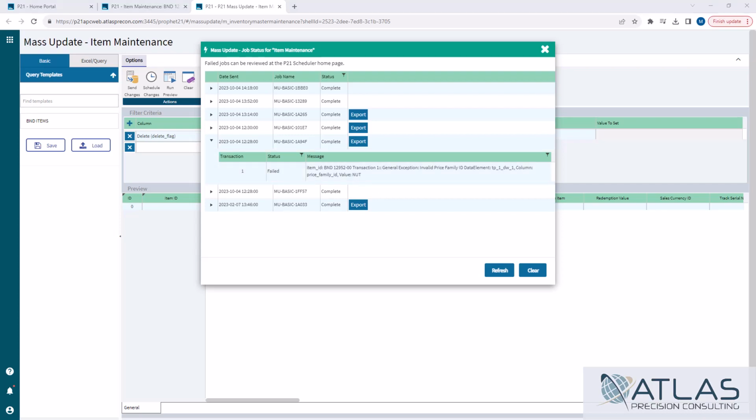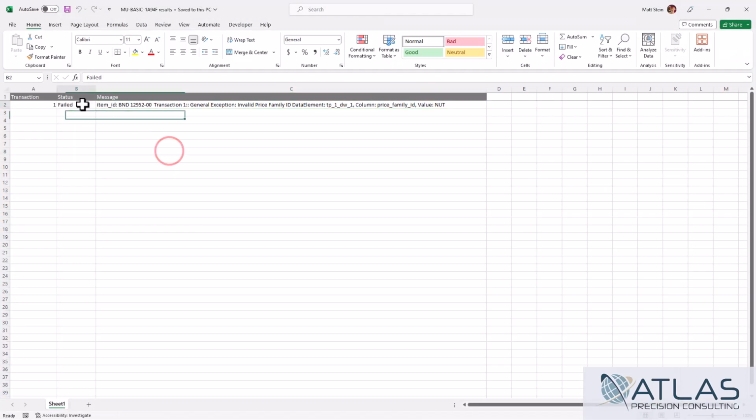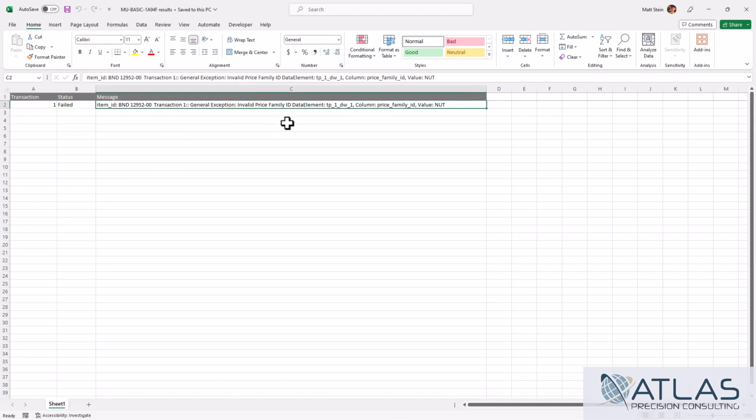But by exporting it, you get an Excel document where you can then filter down to just the failed statuses, figure out why they failed. Like this one in here was an invalid price family ID, and you can see what the value was that we had put in there.